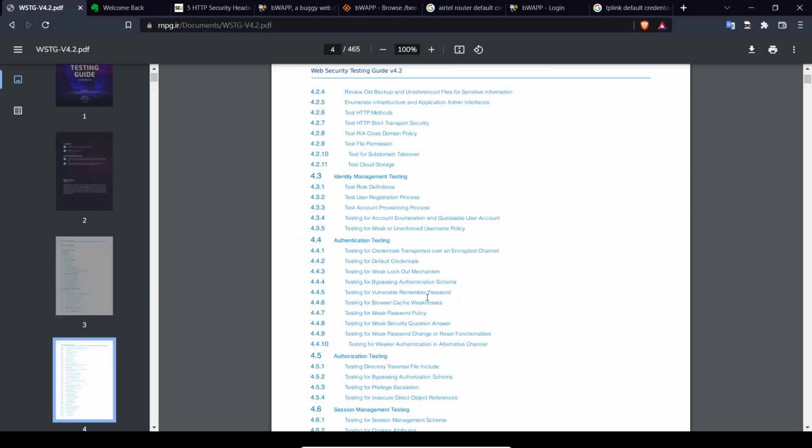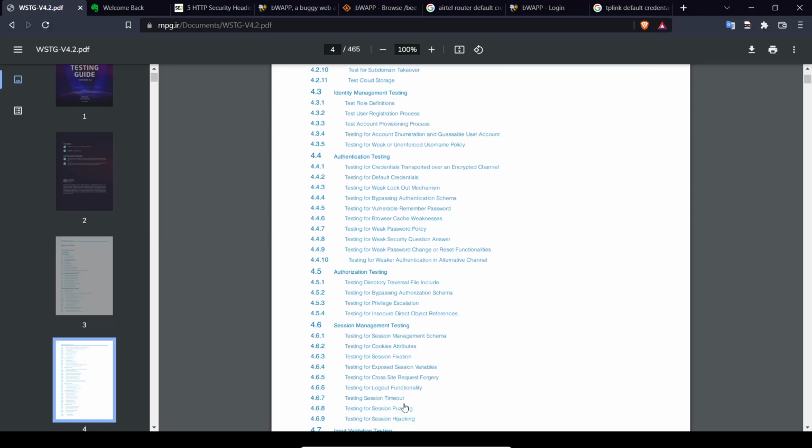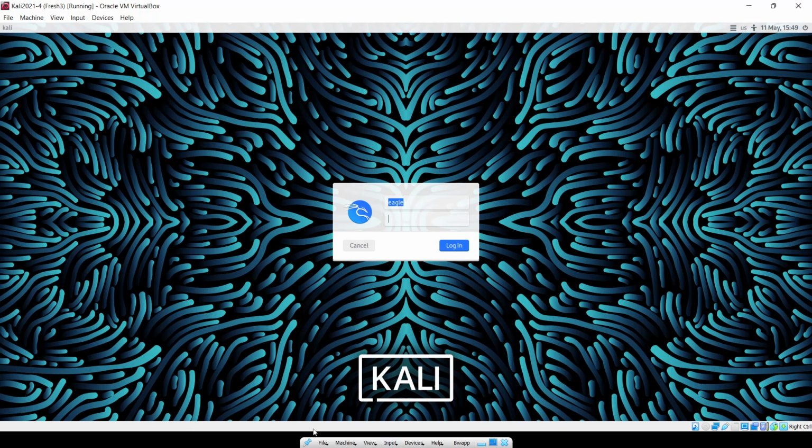Okay, where are we? Role definition, user registration, account provisioning, enumeration, this is all done. Now, authentication testing. Before that, we have identity, authentication, authorization, and session management. We have four things. Let me give a small theory about this. Give me a minute.